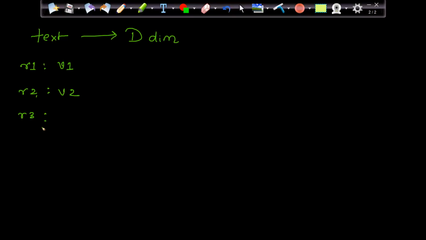Now, how to go about that? I have a text. My task is to convert it into a d-dimension vector. Let's say I have review 1, review 2, and review 3. My task is to convert review 1 to vector 1, review 2 to vector 2, and review 3 to vector 3. That is my ultimate aim.